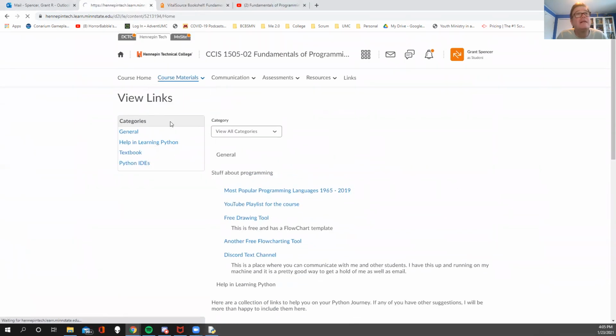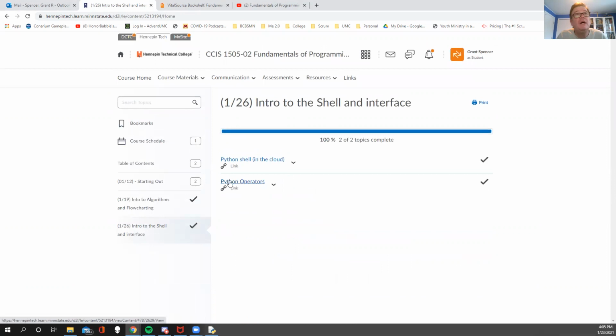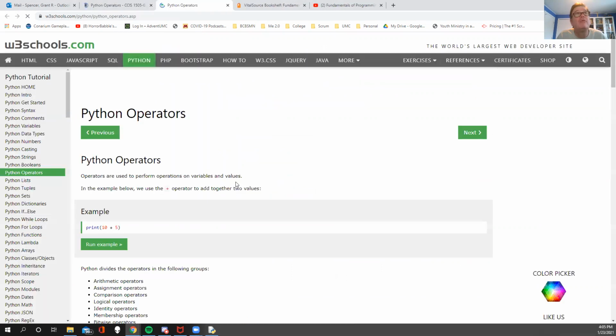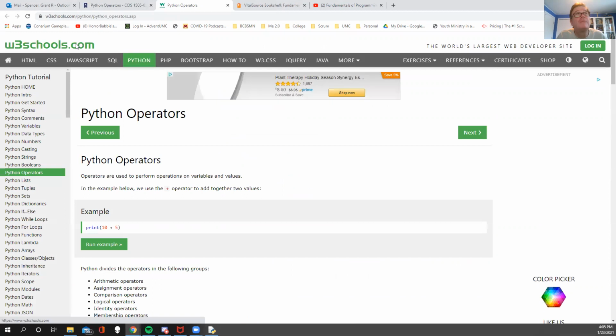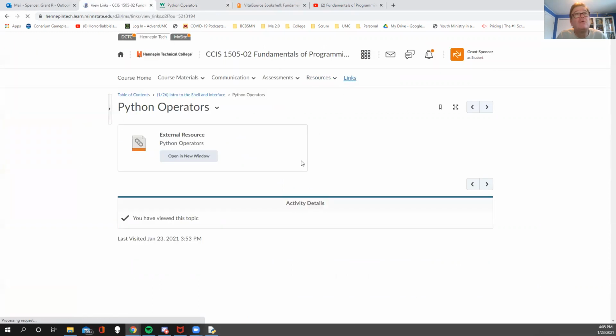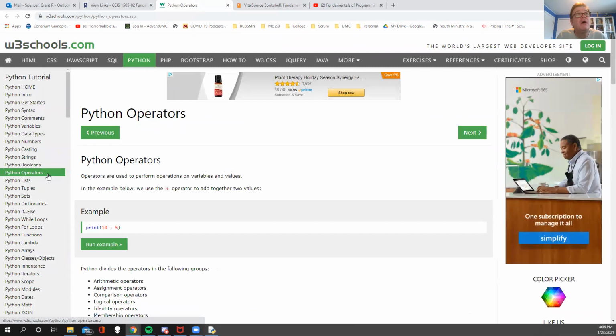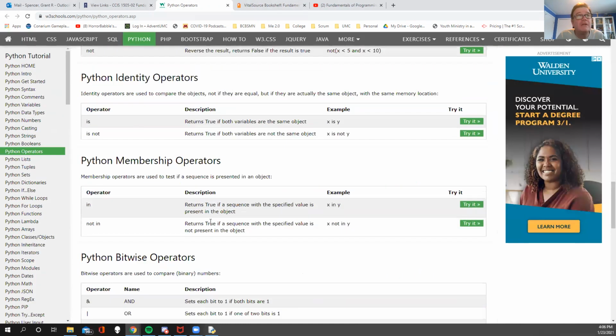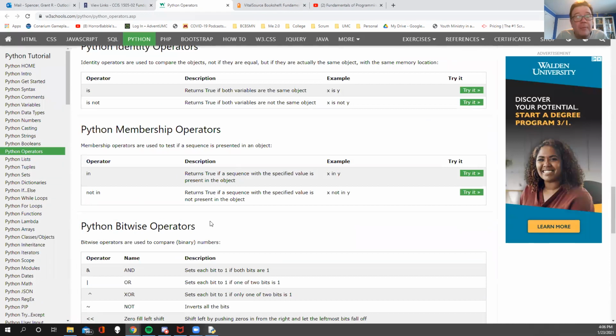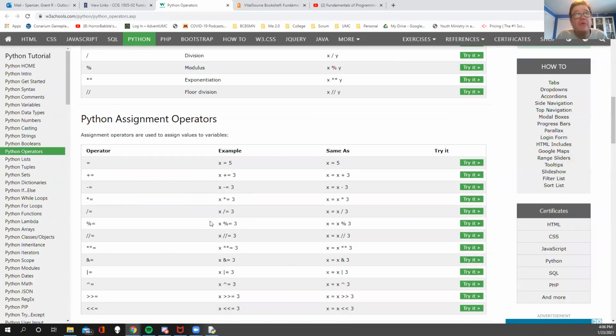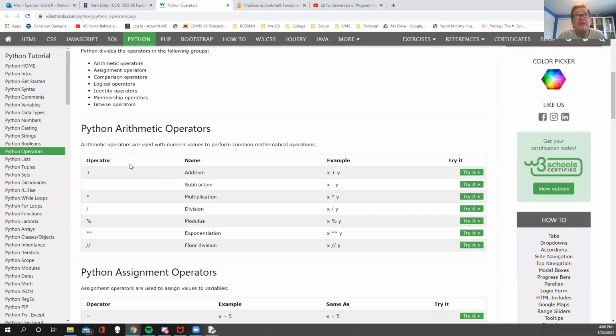In the content section, for today, I gave you a link called Python Operators. It's going to W3 Schools. Now, as a side note, W3 Schools is also in here as a way to learn Python, right there, W3 Schools. They got a section here on operators. And so some of the stuff I'm going to talk about today, it's in your textbook, but it's also talked about in here. And I would like to talk about some of these. Not all of them, but some of them. And please don't look, they all have the ability to try them.